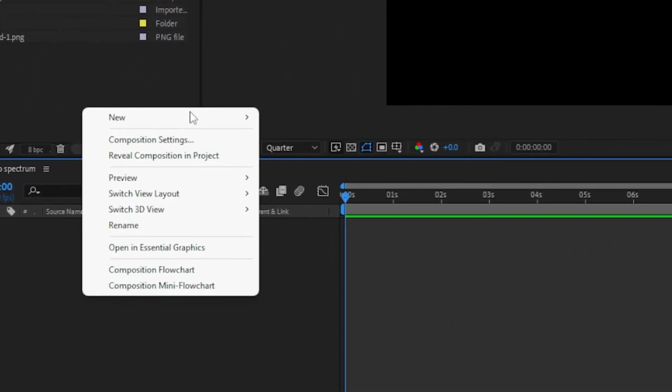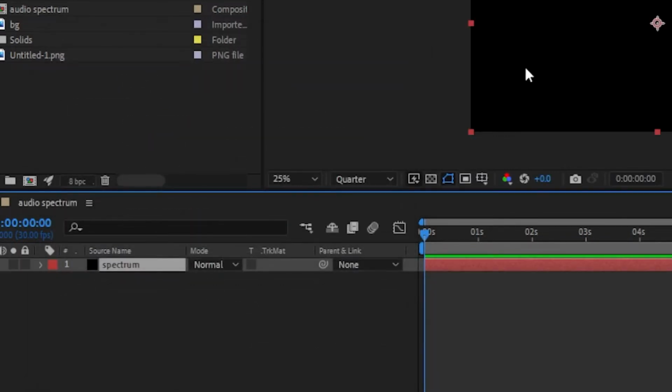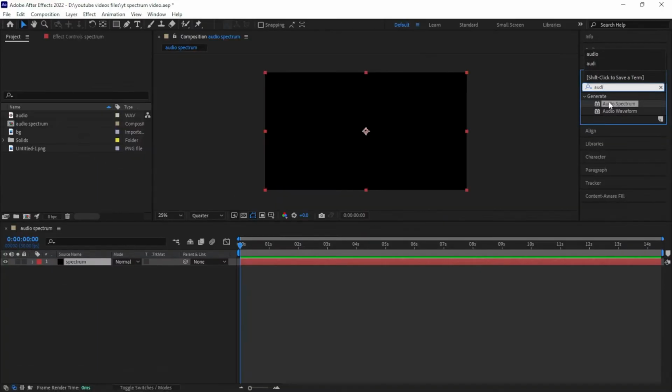Now right click on the composition and create a new solid layer. Name the solid layer as Audio Spectrum, and hit OK. Now go to Effects and Preset tab and search Audio Spectrum. Drag the effect to the solid layer.